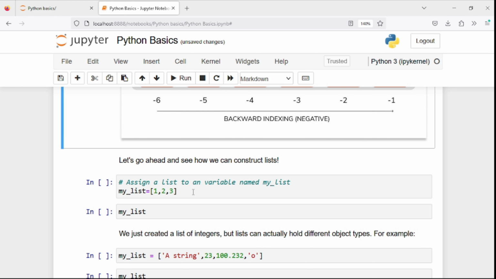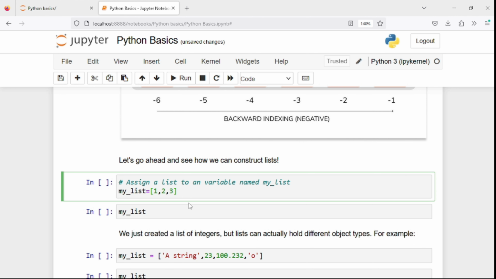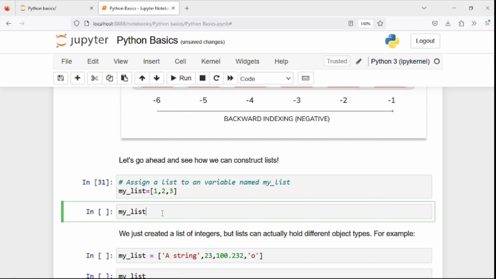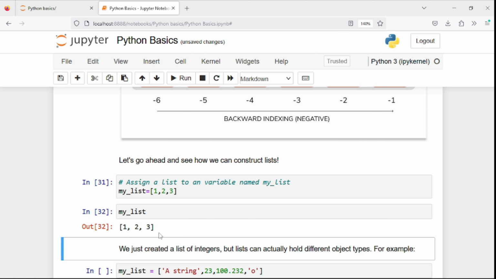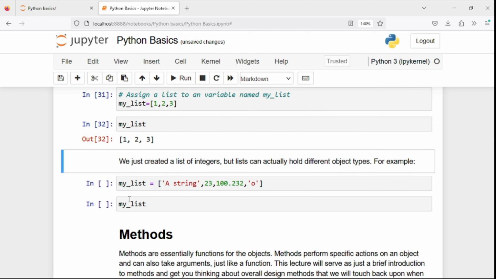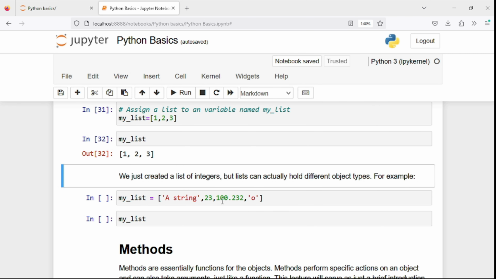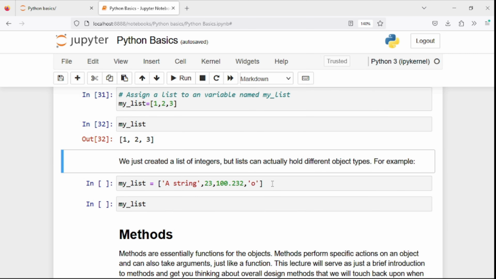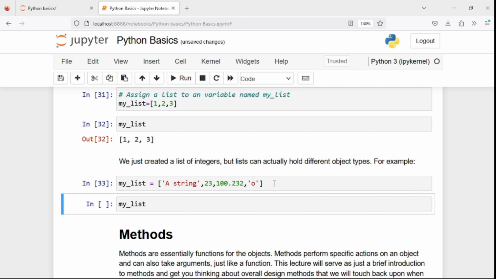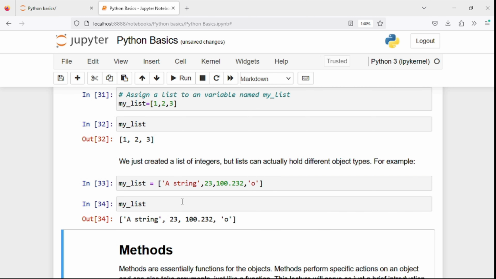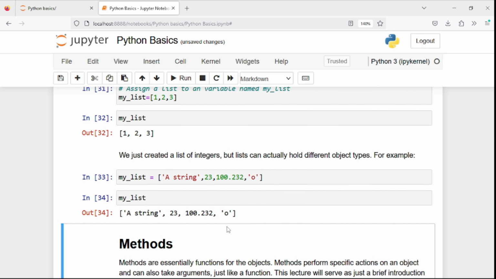So let's create a simple list. My list is 1, 2, 3, and I am just printing out my list. The list is 1, 2, 3. Here my list now contains a string, 23, 100.232, and O. This is an example of different data types in a list. I am just printing it out here.